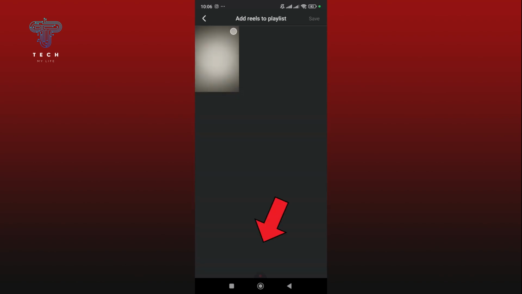At this point, you will be able to choose the reels you want to include in the playlist. Finally, after making your selection, hit the save button again. And there you go. This is how to make playlists for Reels on Facebook.